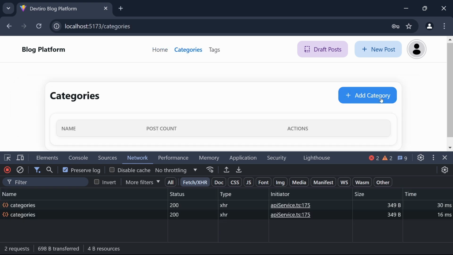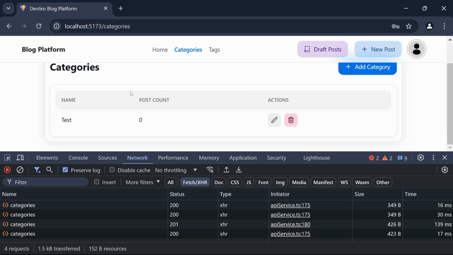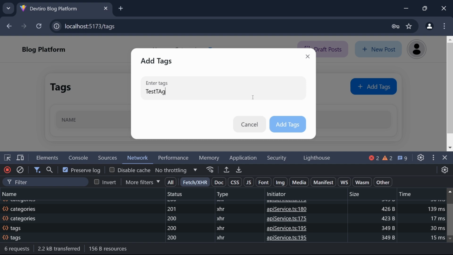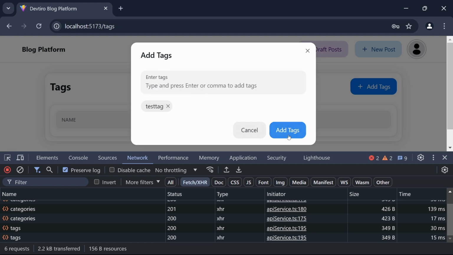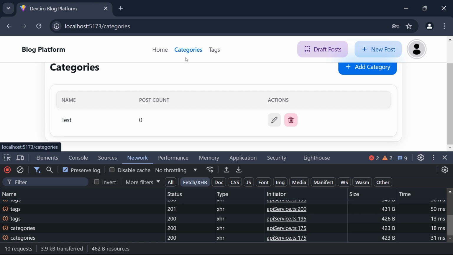Over to categories, add category, and we'll call this category test. And we'll go add. Great, and that's the category created. Let's create some tags while we're here. And we'll call this one test tag. And let's click on add tags. So we have both a test tag and a category to work with.